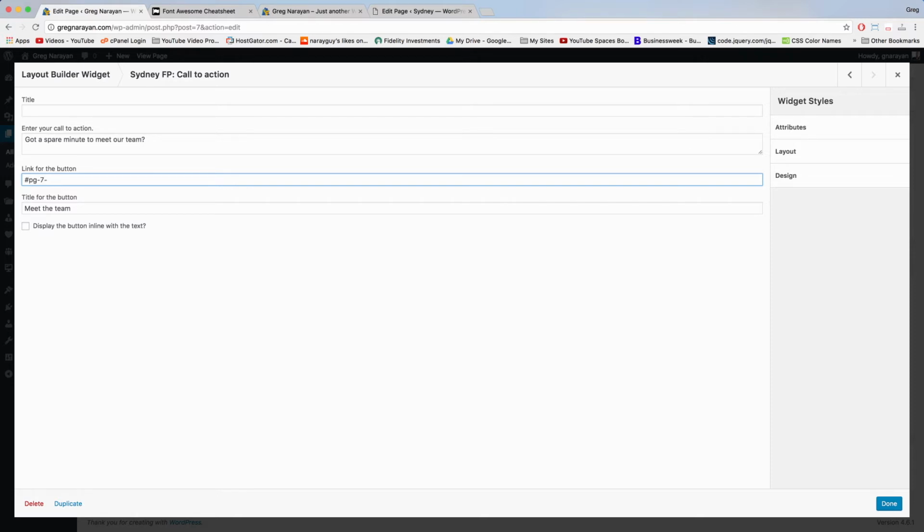Then put a dash. And then we're going to need the number of the section we want this to go to. In our case, it's section 3. The section we're making now with the layout builder widget is section 2, and one below it is section 3.